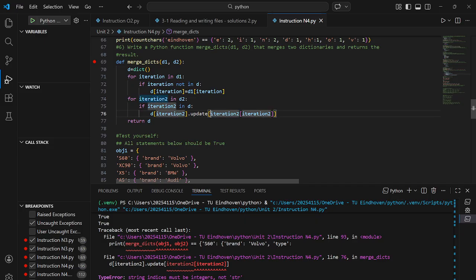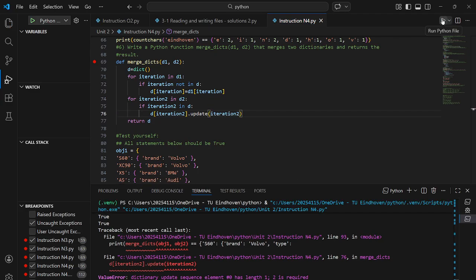Oh wait, I'm so stupid. No way I made this mistake. Of course it's wrong, because I used the wrong brackets the whole time. Right. So we have to update with the values. So does this work? A string object has no such thing. Okay.